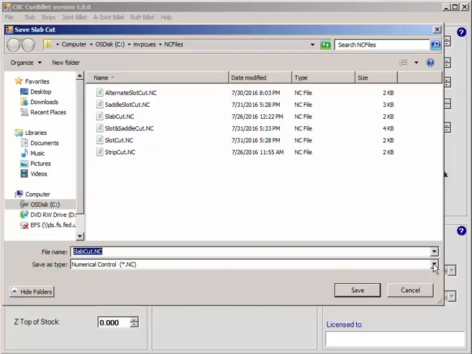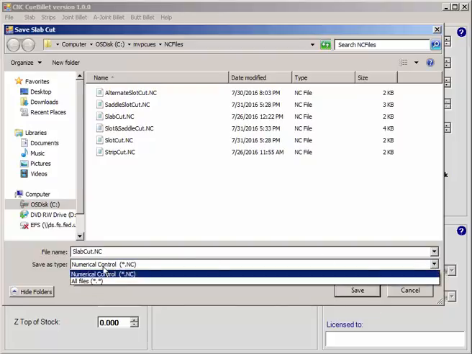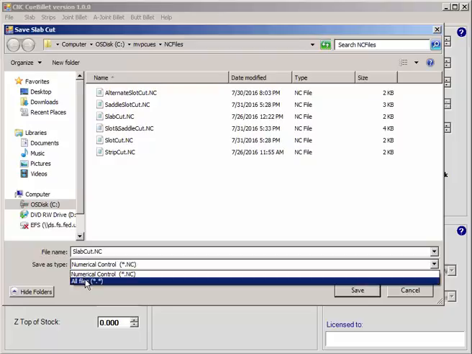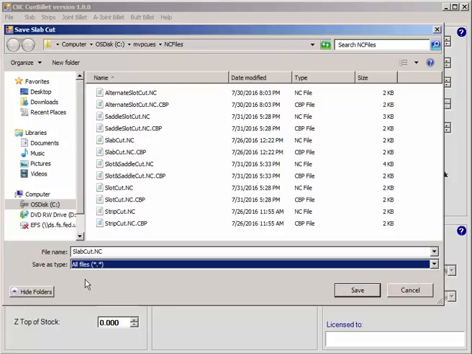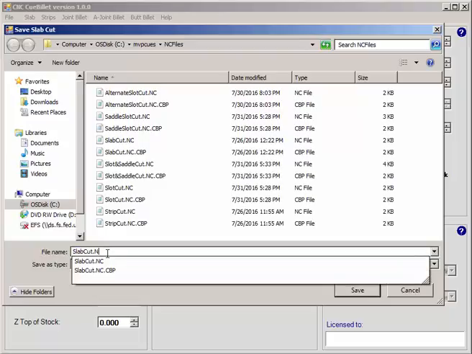If that file type is not compatible with your machine, you can change it by clicking the Save as Type drop-down and change the file type to All Files. Then when you change the name, you can save it as any file extension.